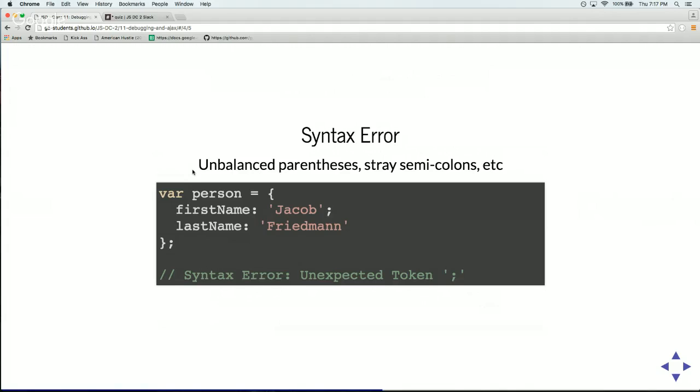In this case, we put a semicolon here between properties in the object when we should have put a comma. In an object, we have to separate the properties, the key value pairs, with a comma instead of with a semicolon. Semicolons come at the end of a line rather than inside of an object.